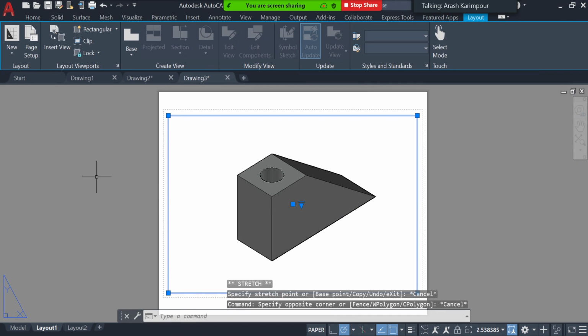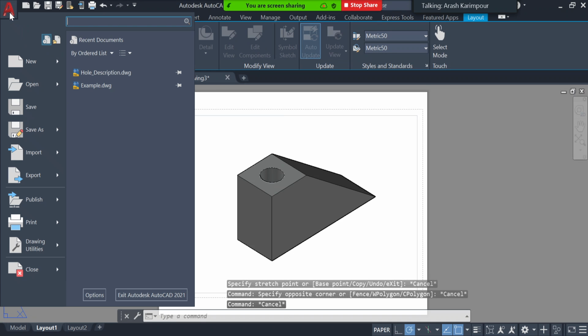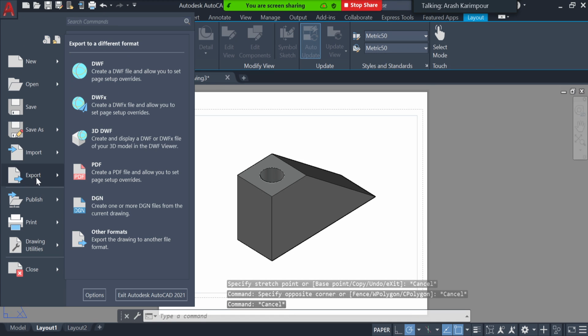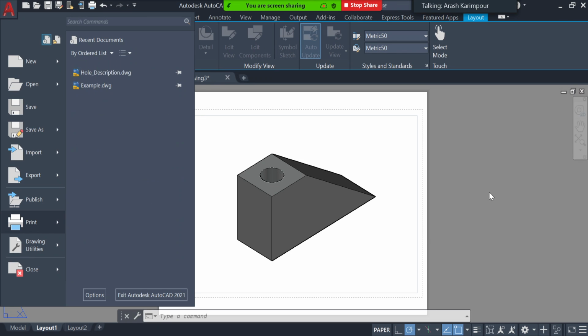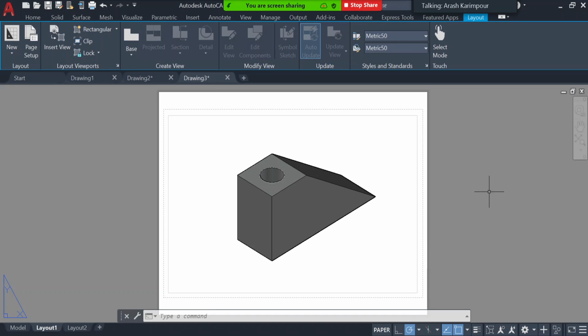And then when you're done, just click on the AutoCAD sign, either click on export to PDF, or you can print it, or whatever you want to do, you can do it this way. So this is how you can create a layout manually.